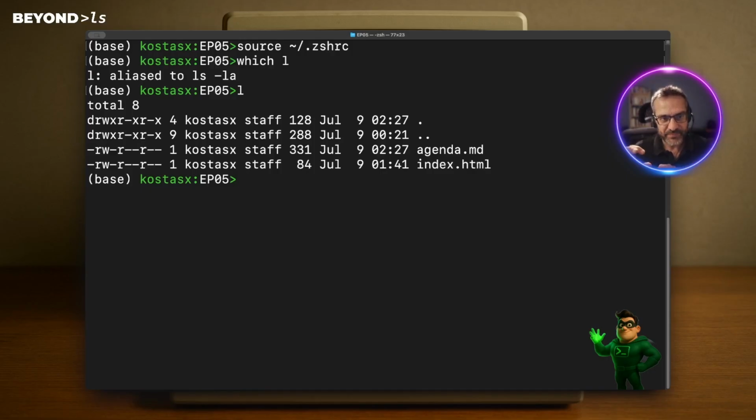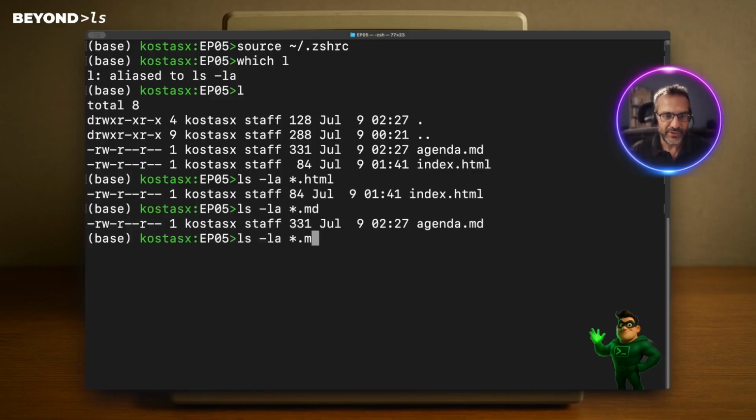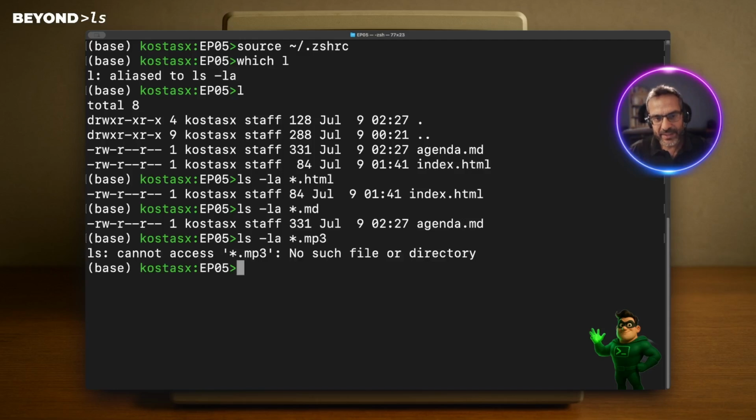Another thing that I found useful is to list not just all of the files, but also list a specific type of file. So usually I type ls -la and then the wildcard character with html to see whether there are any HTML files in the folder, or maybe some markdown files or some mp3 files. And I also like to have a very short way to run this command.